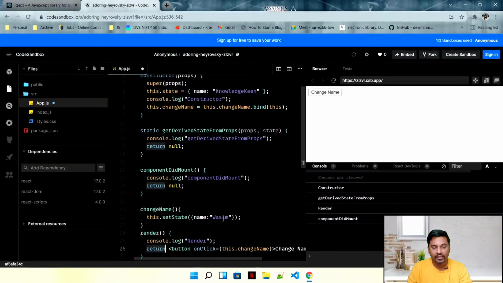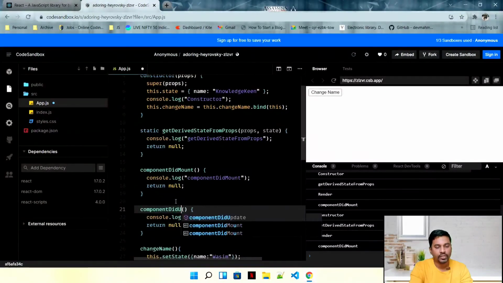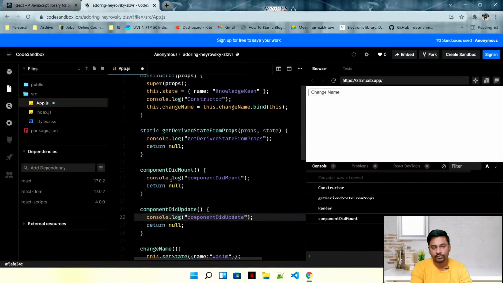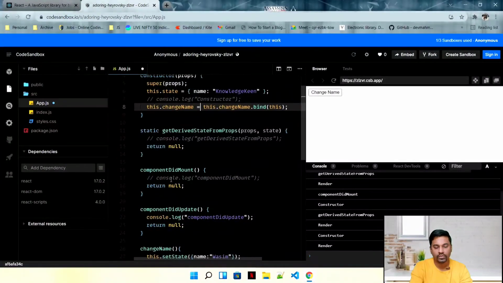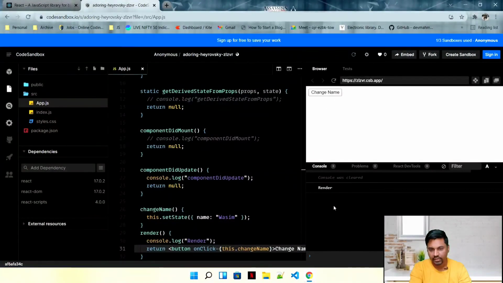Whenever I add this, I change my name from Knowledge Keen to Wasim. Just a small change. If you see over here, let me add the componentDidUpdate method, similar to your componentDidMount. I'll just add componentDidUpdate and a console log. I refresh this. I'll remove all the other consoles so that our main focus goes to componentDidUpdate. Save, refresh. Any other method getting called? Render.